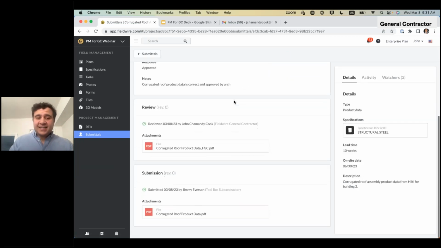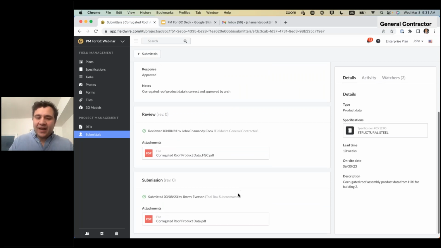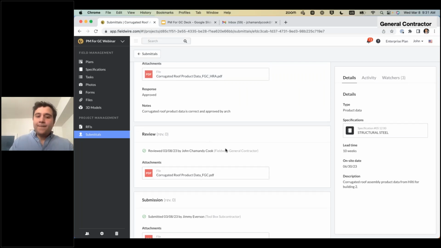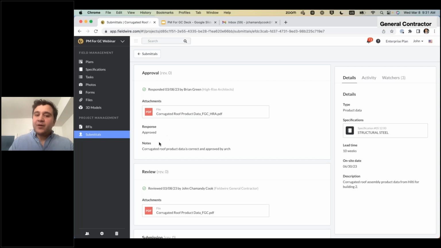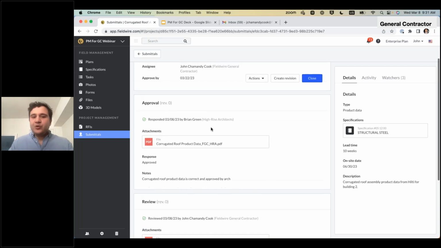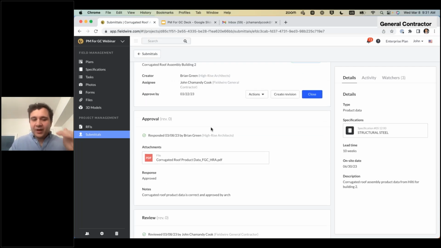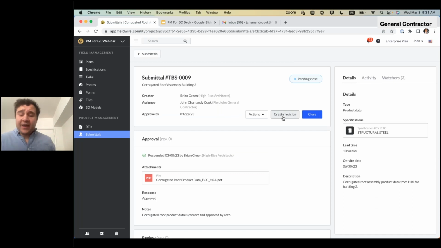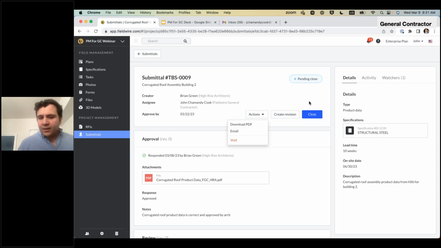Now what you can see is you get that audit trail. We have the original submission, my review, and then we have the architect's review right here. And you have a separate PDF that was saved for every step of the process. Now at this point as well, if I need to create a revision, the product data changes, we want to use a different product, maybe a design change occurred, I can always create that revision as needed as well. From here, we would close this out.